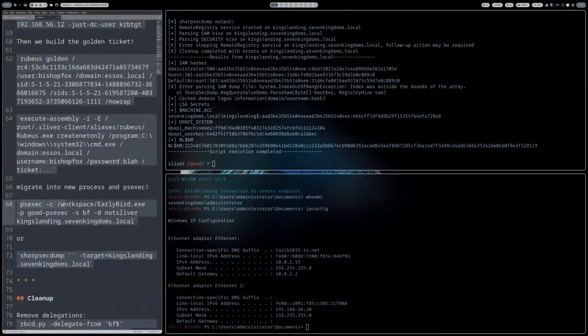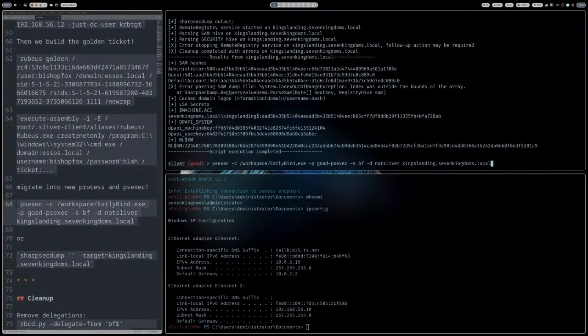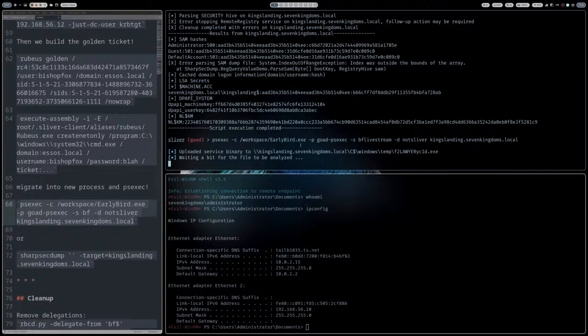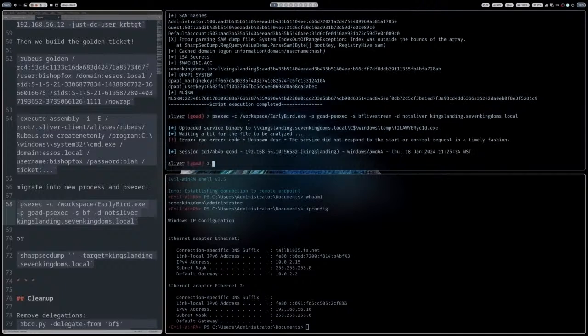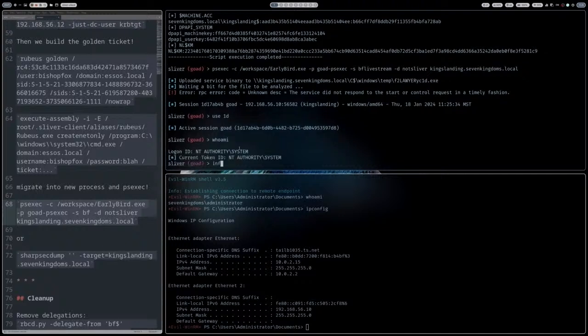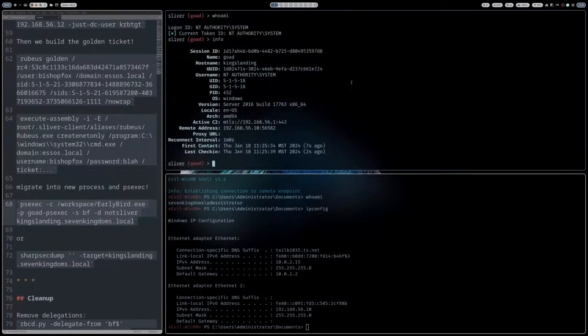And you can do the same thing here with a psexec if we want to do that in King's Landing. So, why not? We'll give this one Bishop Fox Livestream as well. Not Sliver. That works. Give it a second to access and load. We should be able to get a beacon back. There it is. Use 1D. Whoami. Info. King's Landing. And that's it. And that's how you can actually own everything. And we did it all basically within Sliver.